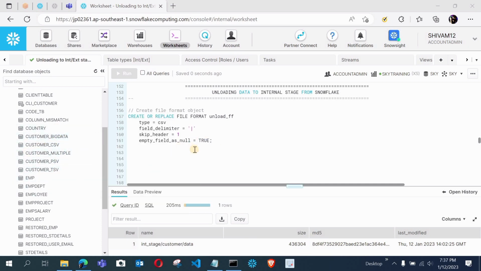When you are unloading the data to the internal stage, there are basically two steps. First, you unload the table data into the stage, and after that you download that file, which you have taken from the table, to your local machine by using the GET command. So we will discuss the GET command, the unloading, and how to download from the internal stage as well.